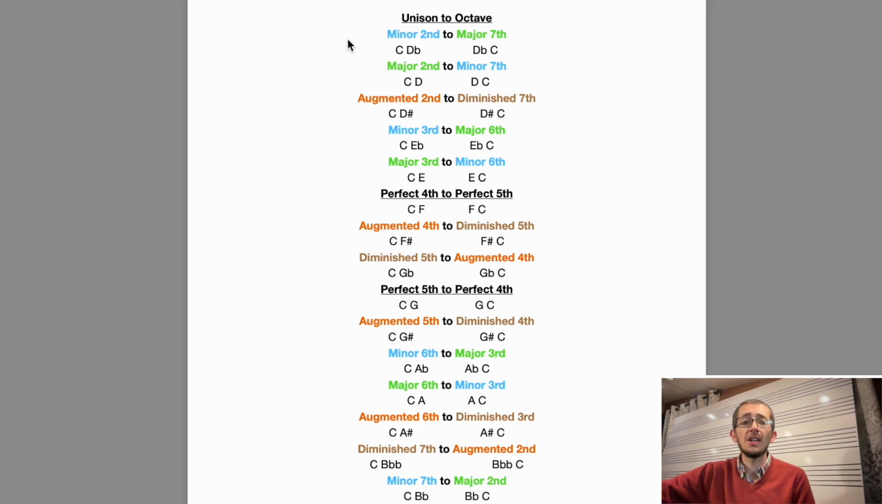Now, to invert an interval, what we need to do is raise the bottom note of the interval. So in this case, the bottom note is C. Let's take that C up an octave. Now, the C is above the D flat. So D flat to C. We know that's a seventh because it spans 7 letters in the alphabet. D, E, F, G, A, B, and C.